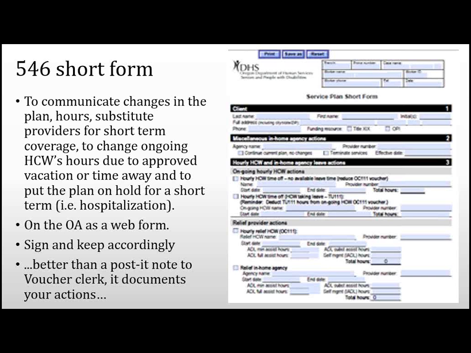And this needs a signature just like the 546. It's on the second page of the form. It's available through Oregon Access as a web form. So you would go to Forms and choose this. It would pull up the web form, and then you would complete it from that. You don't complete it in Oregon Access, you complete it as a form. You can also pull it up from the form server, the DHS form server, and use it there.